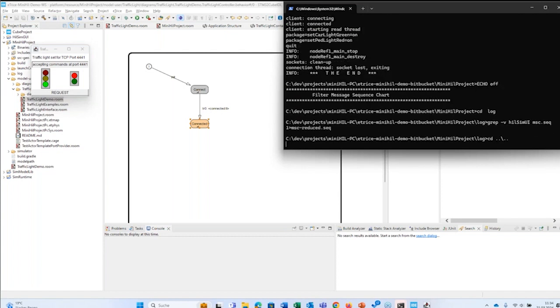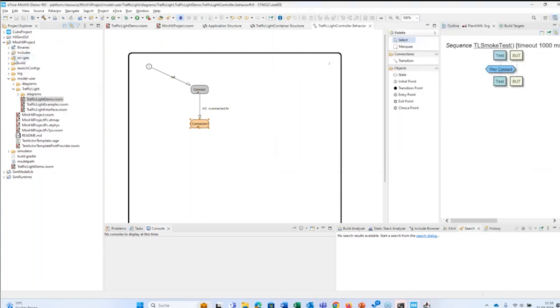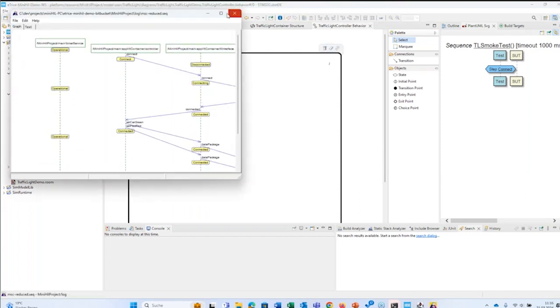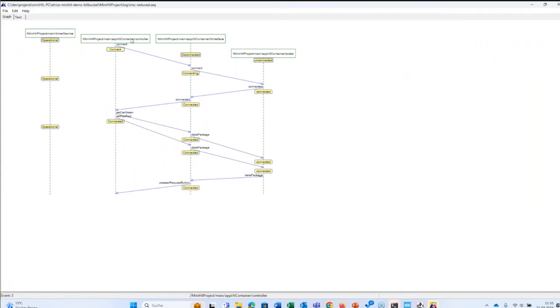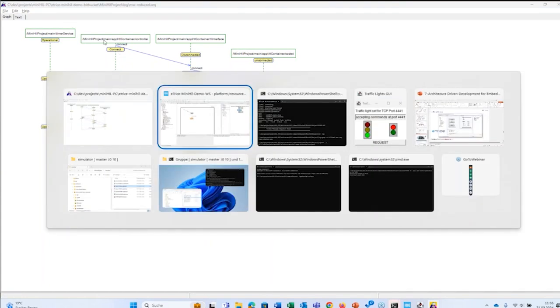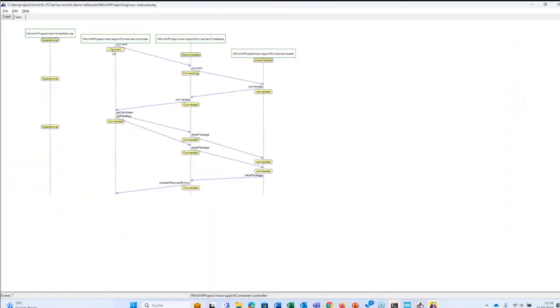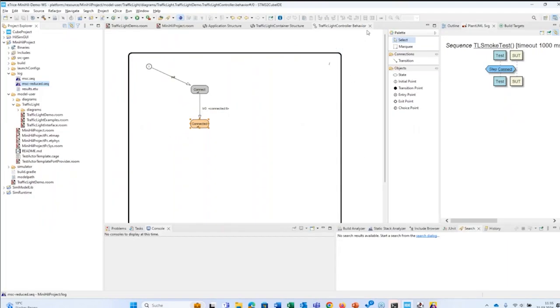So let's quit this and have a look at what happened inside my system. If I want to debug, I have a look at the sequence diagram, and that's exactly what I did here. So I connected and I set the car green ped red, and you even see the button I pressed because it was sent to the controller, but the controller did not react because I did not implement it. But you can see, for example, the connected state. You have the connect state and the connected state. That's exactly the state here in the state machine.